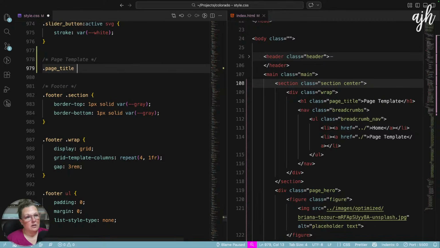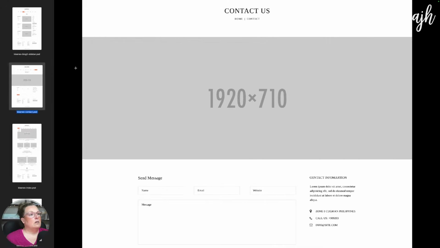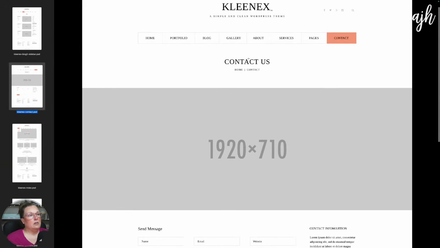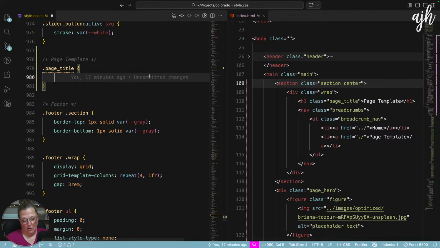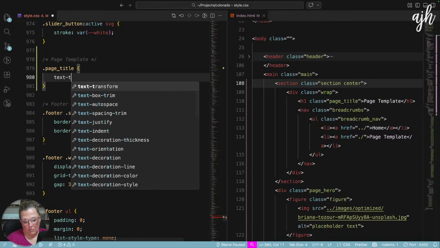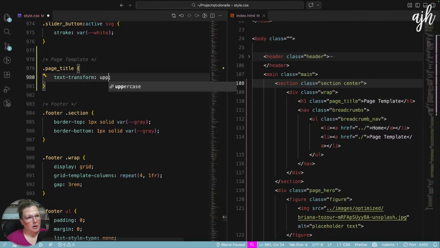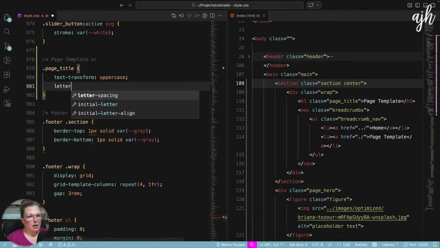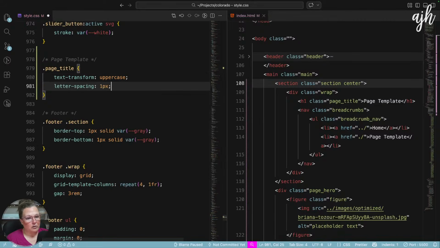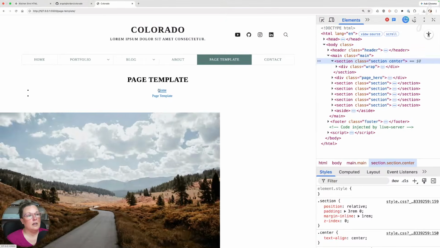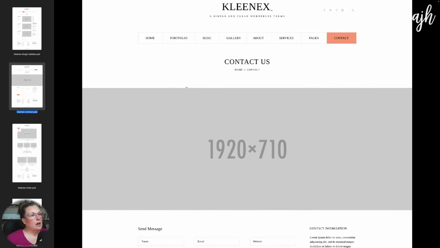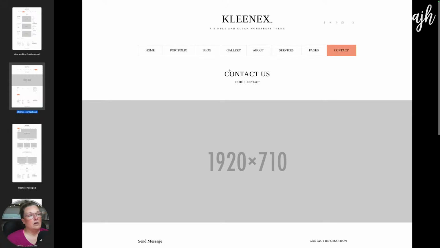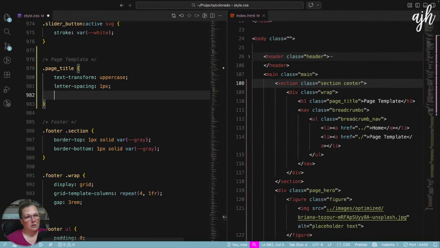Page title, uppercase, a little bit of letter spacing, text transform, uppercase. I always give uppercase some letter spacing because I just think that it looks nice. And I also think that this is a font weight 400, not bold.